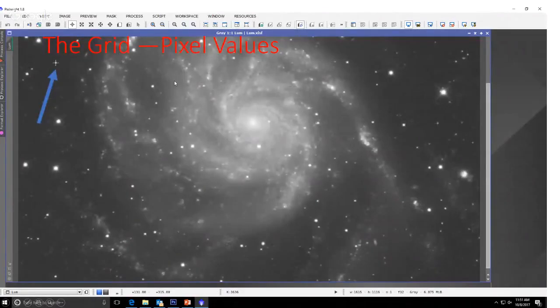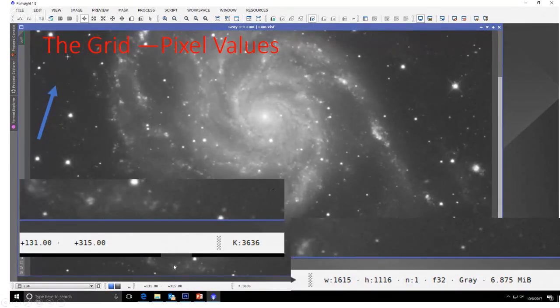Now you can actually see these grid pixel values in most of your image processing software. You call it up and you put your cursor on top of a bright point. You can see it down here in the bottom. This is PixInsight, but it goes for almost any other piece of software. Let's make that bigger so you can see it. That little cursor is on position 131, 315, meaning it's 131 columns across and 315 rows down.